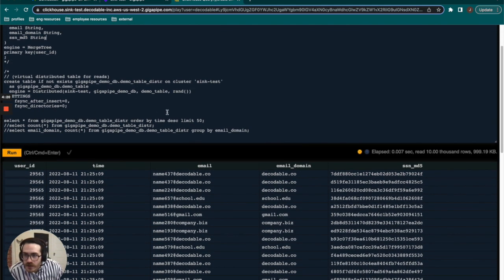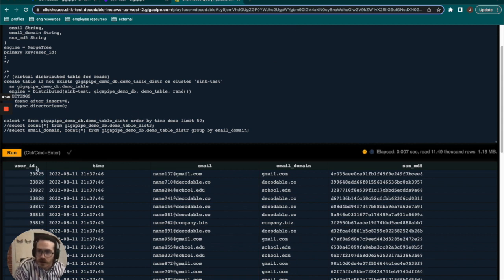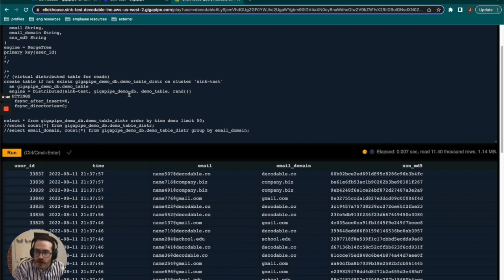And then I'm just going to go ahead and read from that distributed table, which is going to pull from all our nodes, and I'm ordering by most recent timestamp. So you'll see all of our data shows up. We've got user ID, time, email domain, and hash. The time is going to keep updating because we have real data coming in real time.